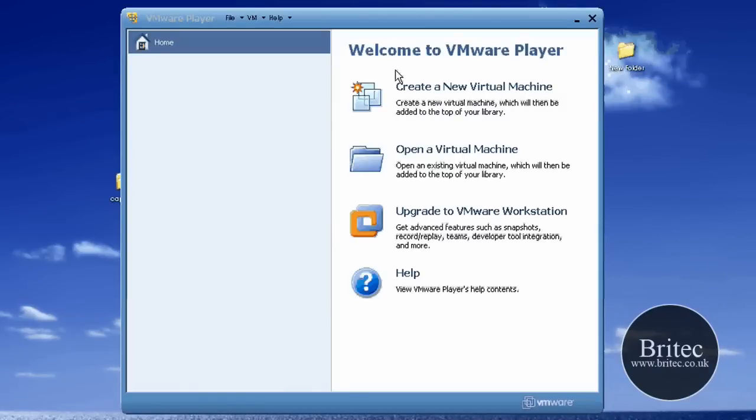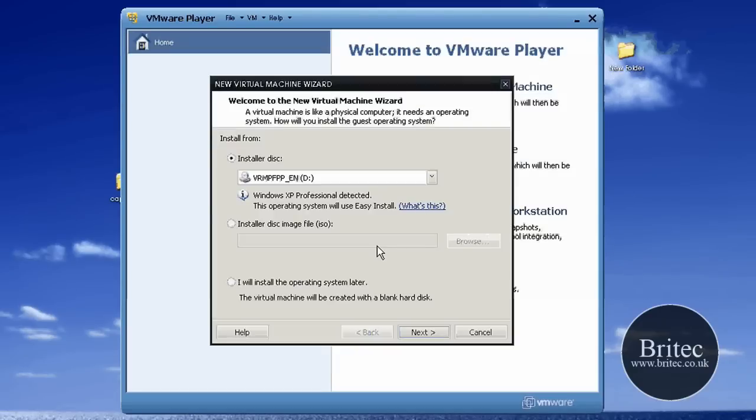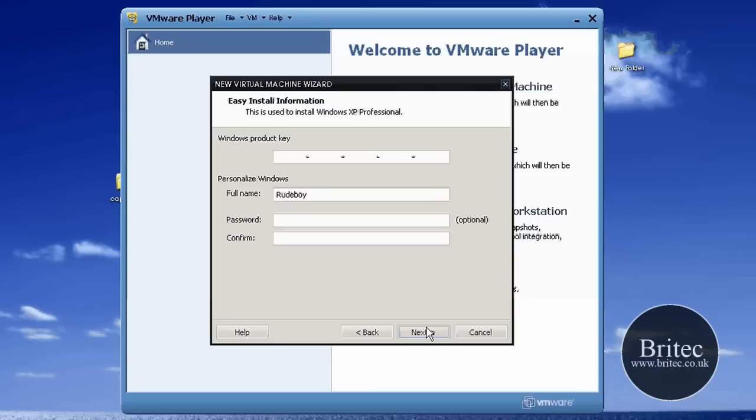In this video I'm going to be showing you how to install an operating system into VMware Player. All you need to do is click on Create New Virtual Machine, and it's picking up on the disk that's in the drive there, so I'm going to go next.